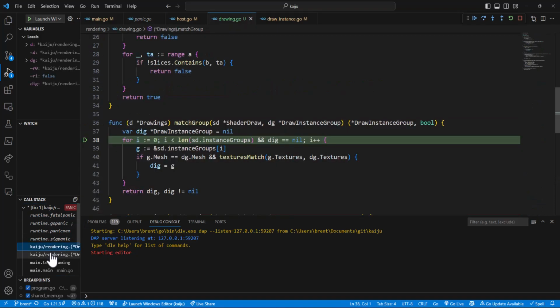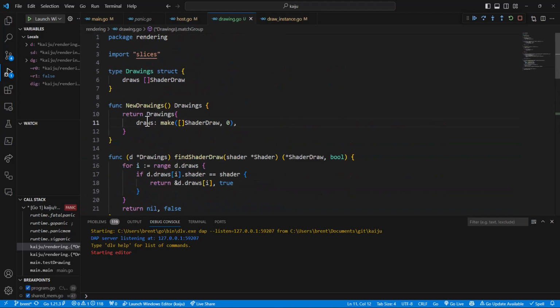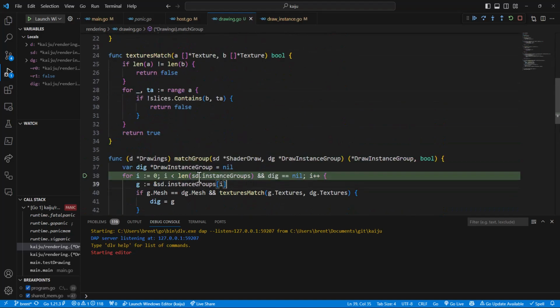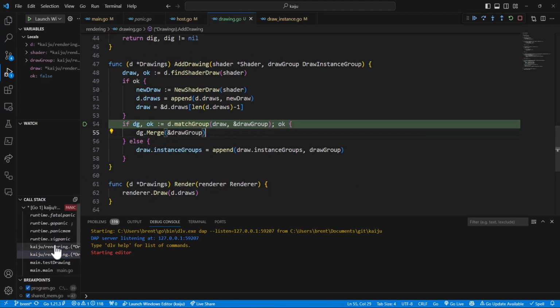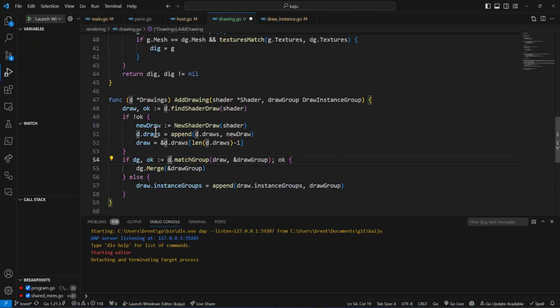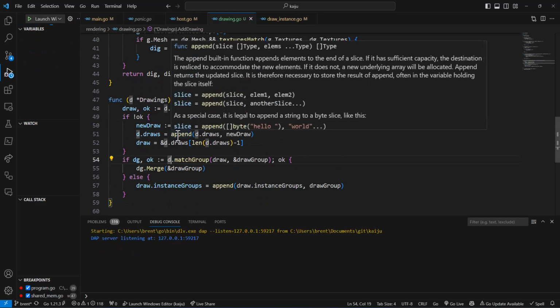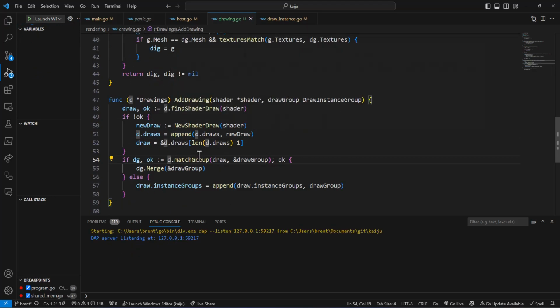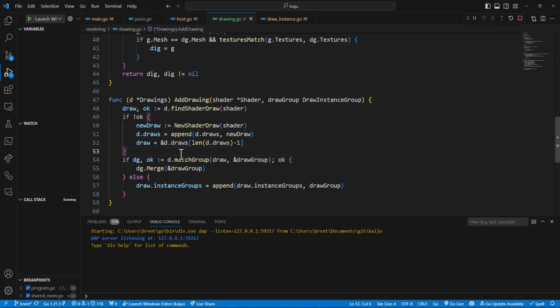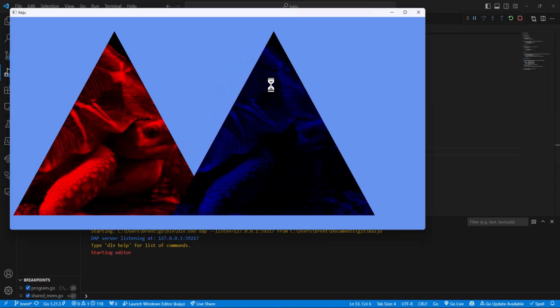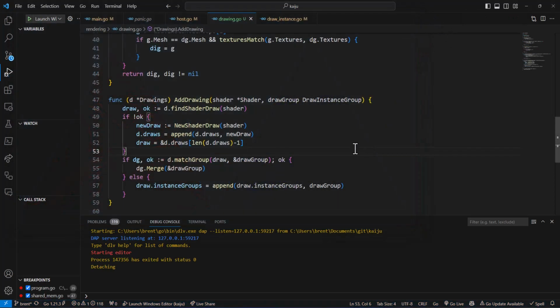Okay, we got an error, dereference. Instance groups is likely not set up when we set this. Oh, SD is nil. SD is the shader draw, which is this draw. Find shader draw, if not okay. Silly. That's because I had error is not equal to nil and forgot to flip that. There we go. So we still have our drawings and it's still working out.